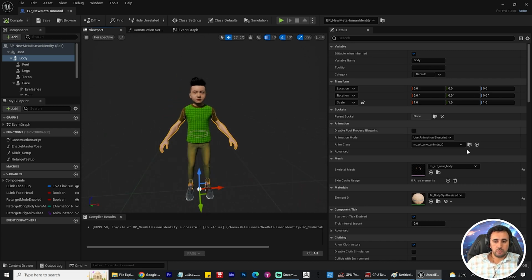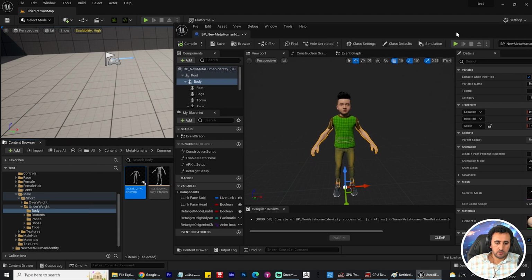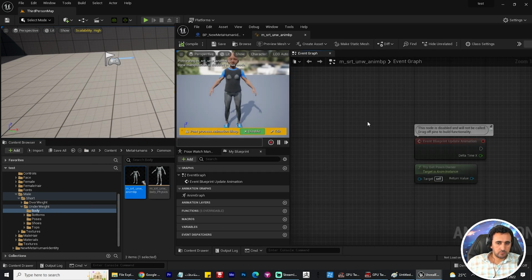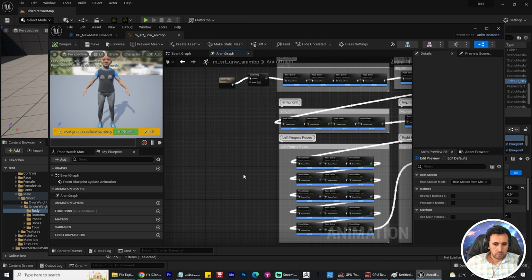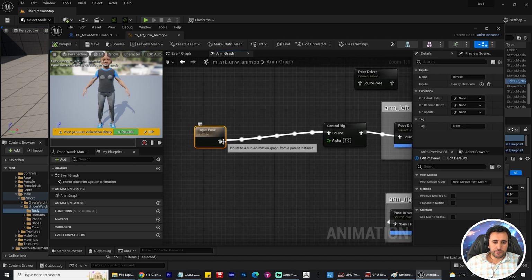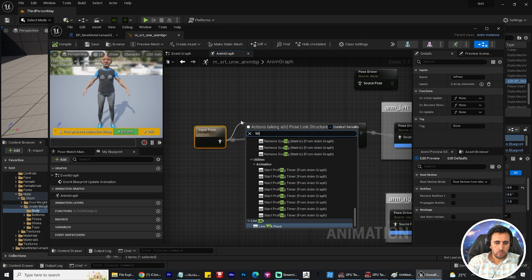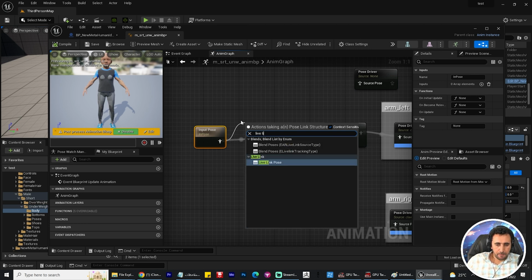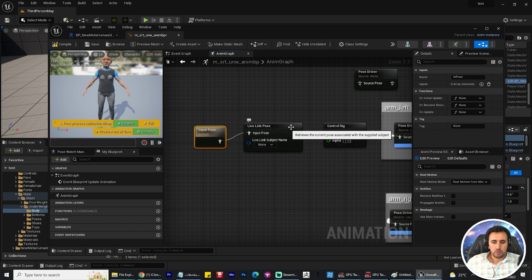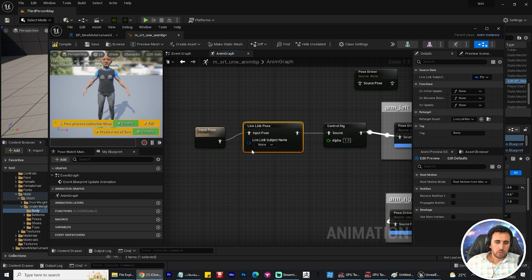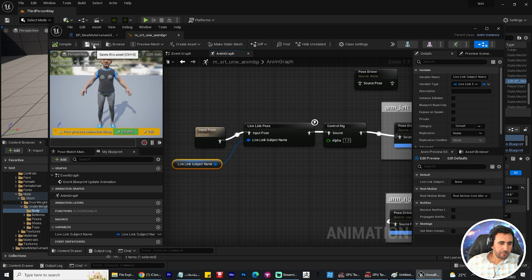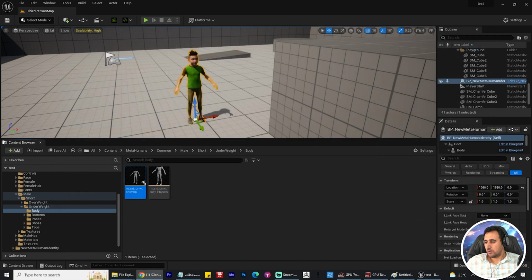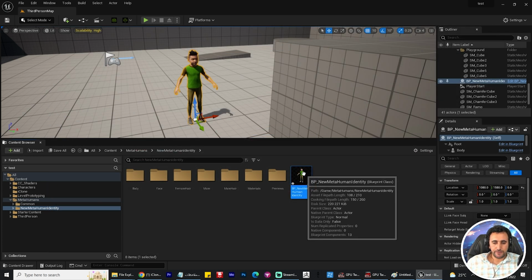Now we need to open this blueprint. Go there. This is the blueprint. We just need to add one point, Live Link body. Make sure this is for source, and this one we can promote to a variable. Compile, save.